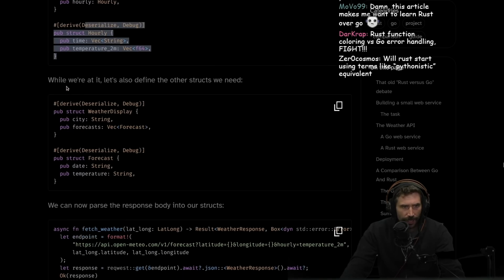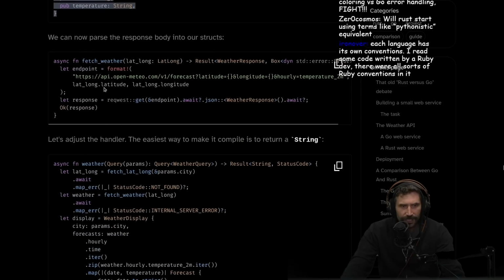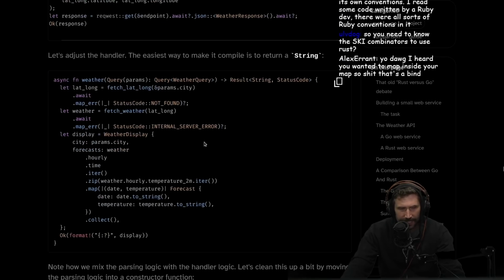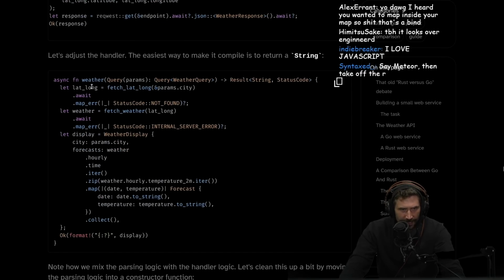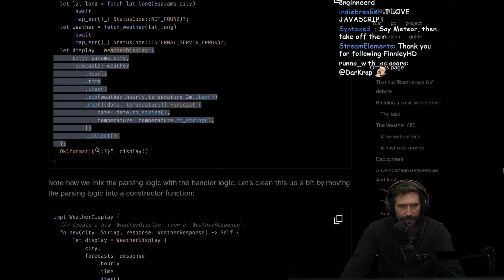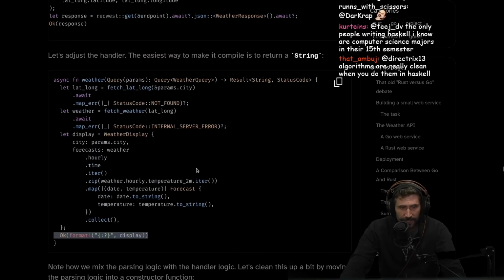Good. While we're at it, let's also define other structs we need. A little weather display, a little forecast. Do a little bit of that, a little bit of this, bam, look at that. Now it's going to come out as a weather response. Don't like the dyn error, though. Should definitely use thiserror or anyhow to get done with that. And so now we fetch lat long, fetch the weather, create the display, return the display. Beautiful. This is a great little piece of stuff right here, right?